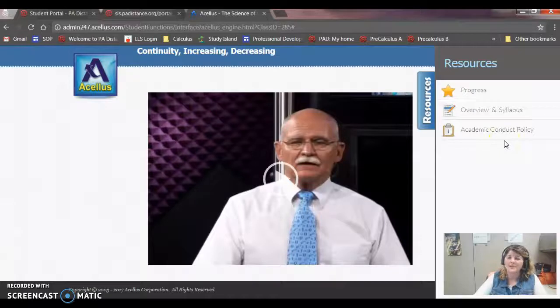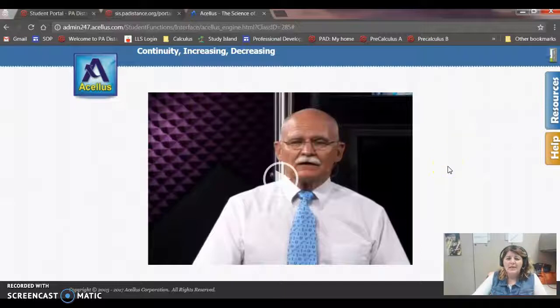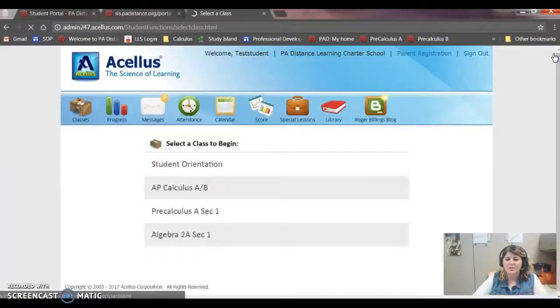Just do the best that you can, that kind of stuff. So that's what's on the resources tab. So I'm just going to click it to hide it again. And to get back to the main screen, there's a little door up here. You can just click on that and it'll exit out of where you are and it'll just bring you back to this main screen.